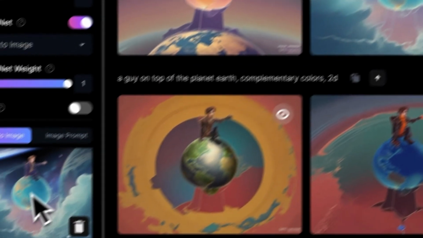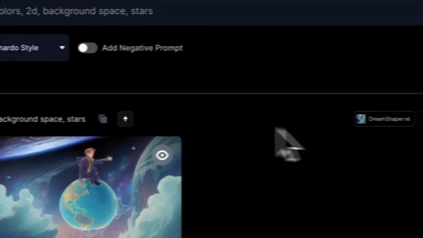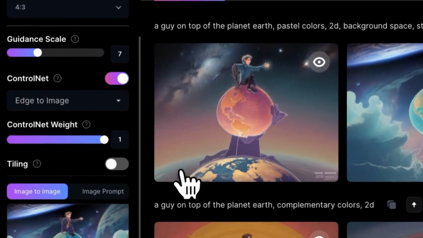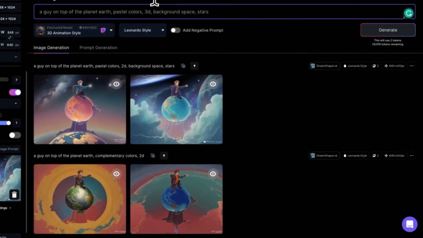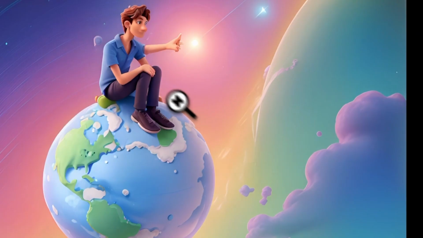2 hours later. Got something interesting? Awesome. Now we're taking it to the next level by giving it some 3D vibes. Adjust the prompt for that 3D touch. Boom. We've got something beautiful.